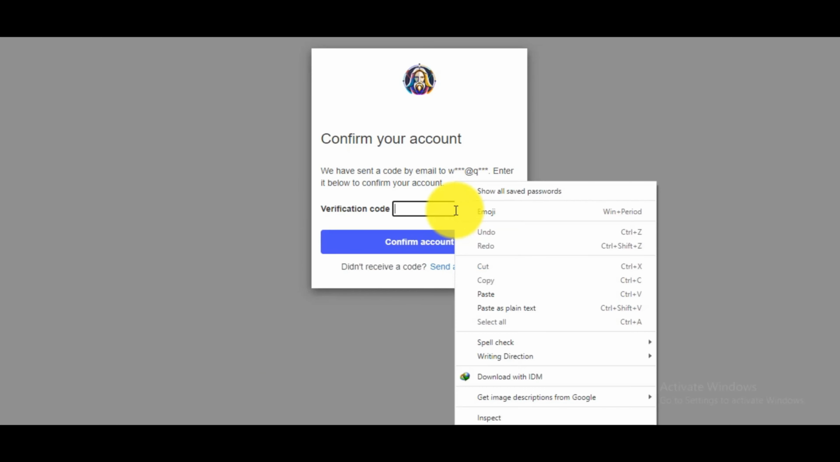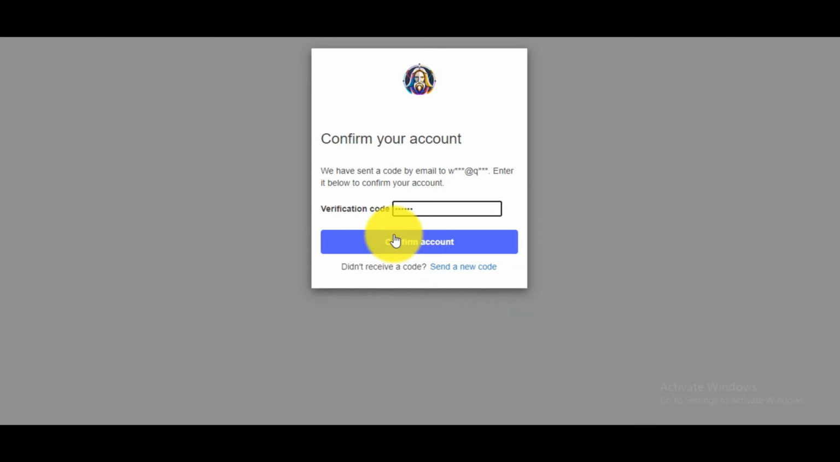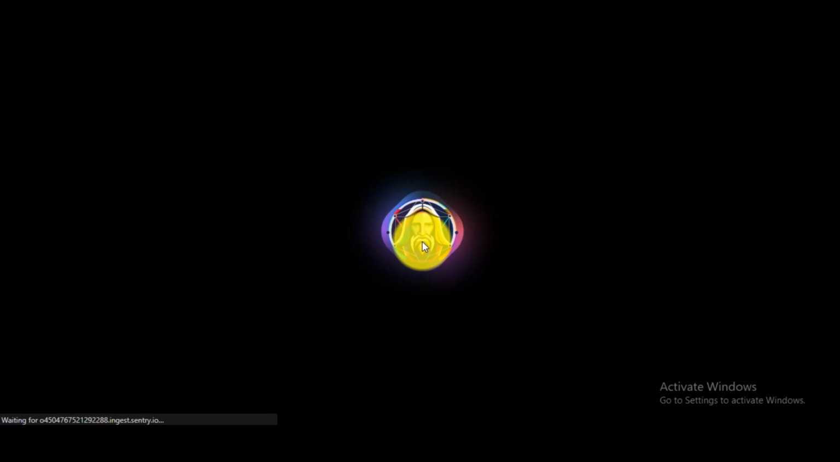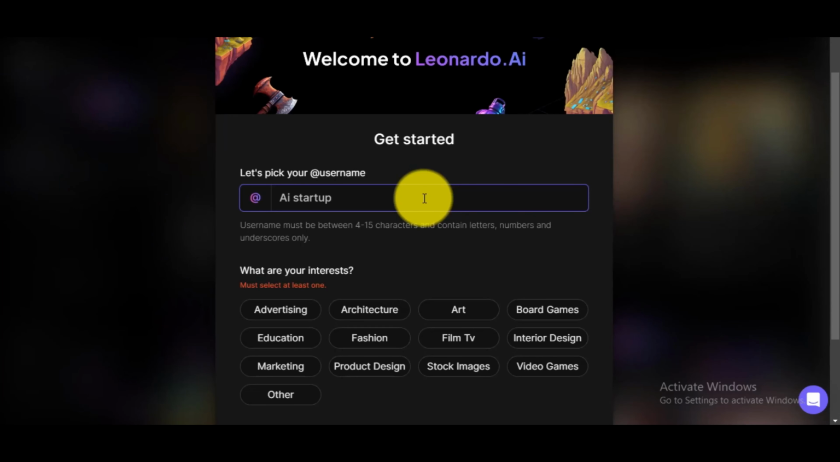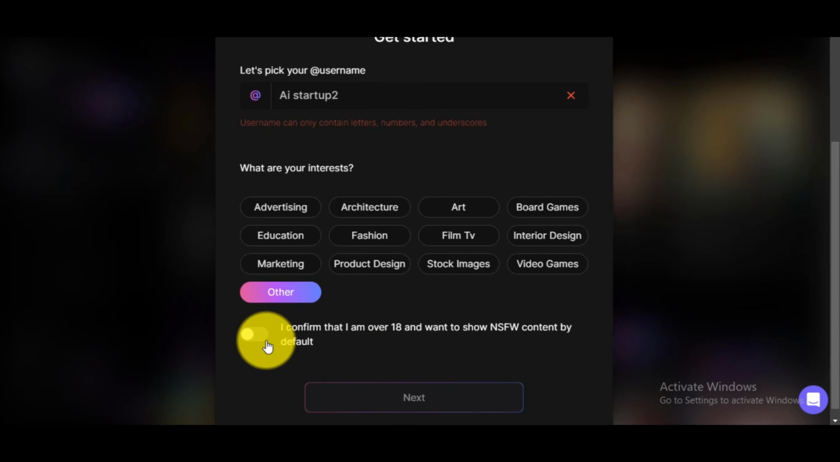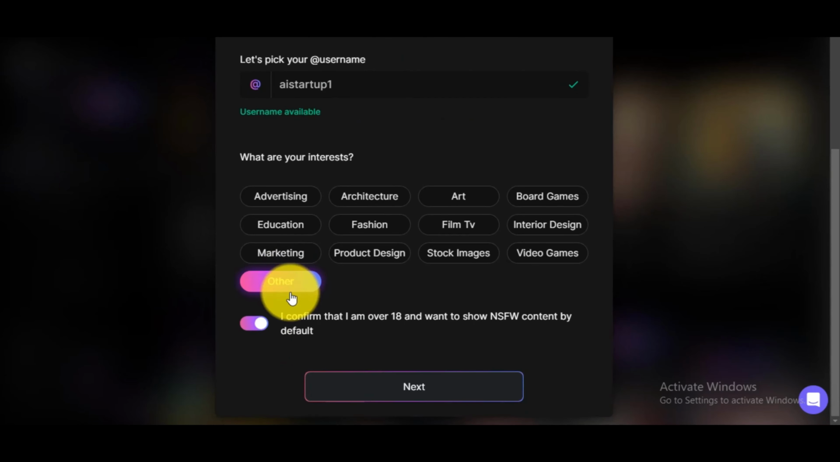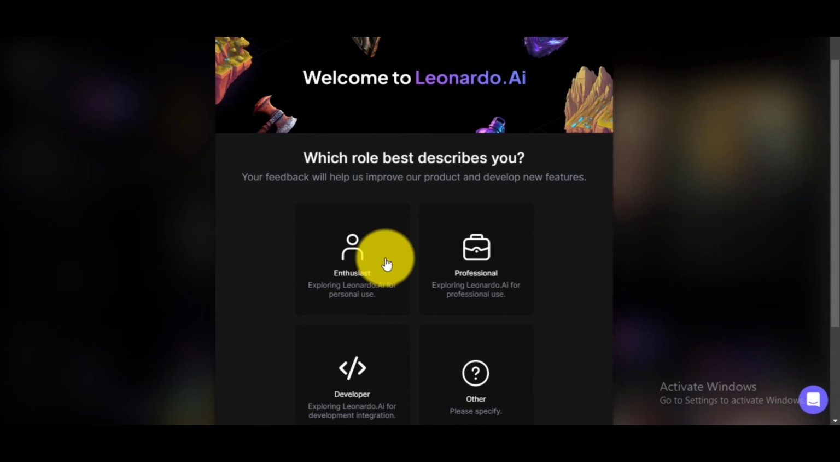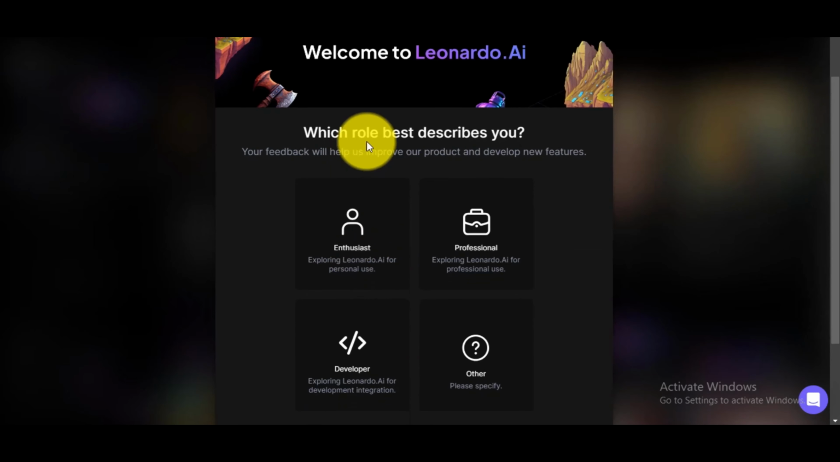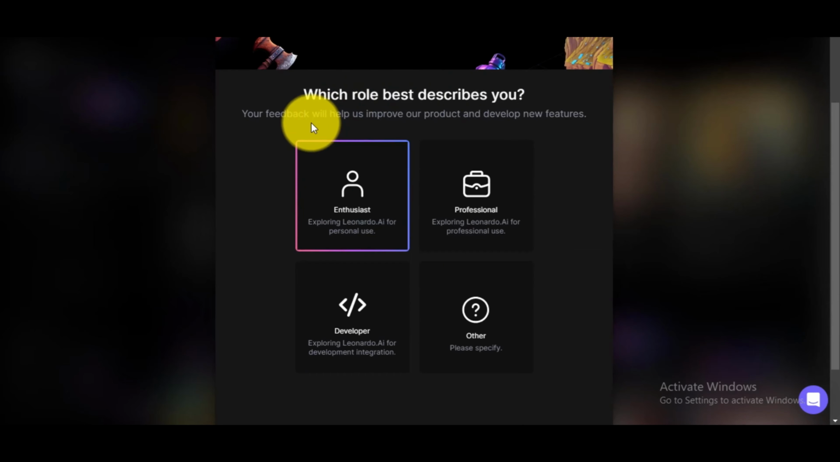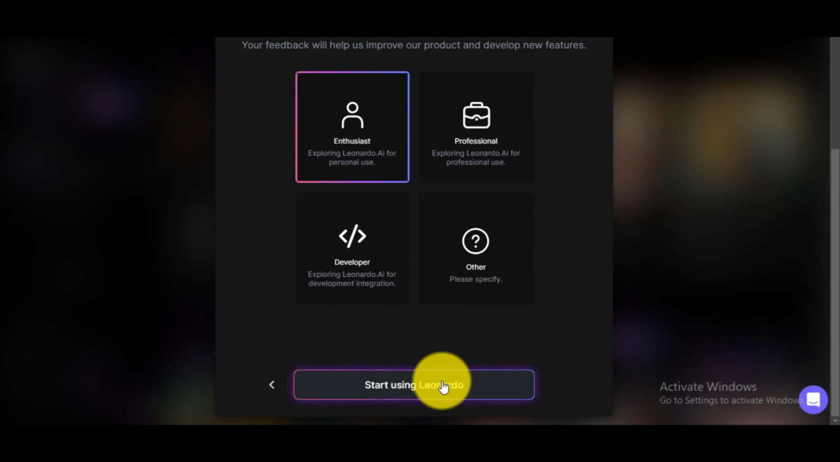Then go to your email and enter the verification code. After that, click Confirm Account. You can see the interface, Welcome to Leonardo AI. Enter your username. Select at least one option for what your interests are. Click on Confirm that you are over 18. Click on Next. Select one option for which role describes you. I will select Enthusiast. After that, click on Start using Leonardo.